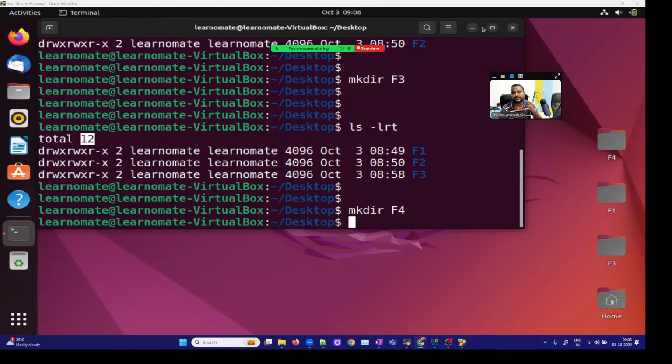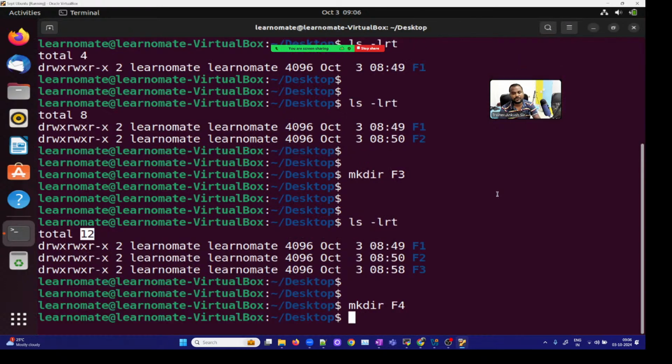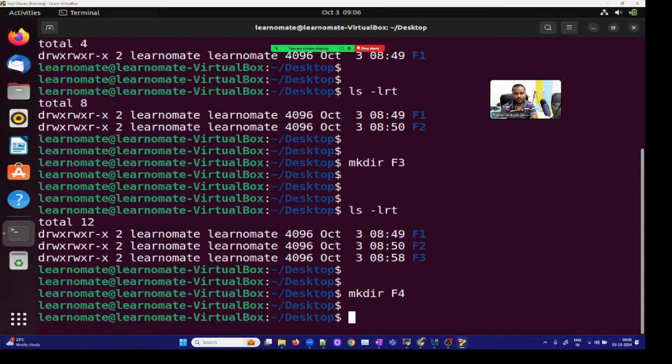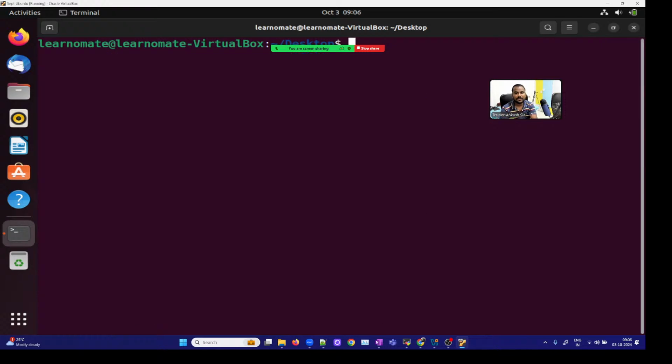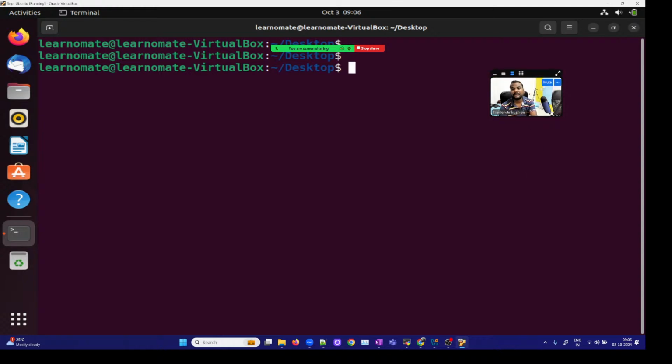Alright, so fine. Now let's do one thing. If I want to clear the screen, you can just say clear, and then the screen will be cleared, whatever commands you have run. So you can see the overall desktop like this.